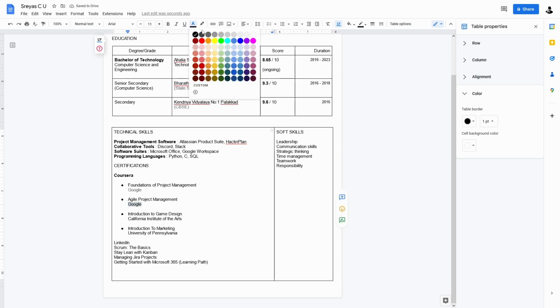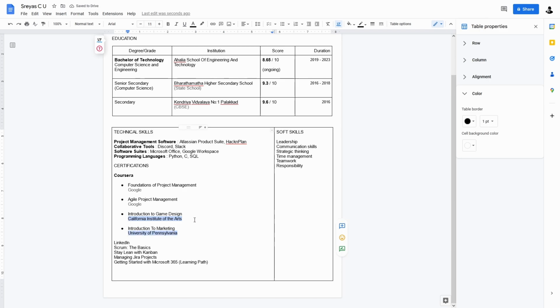Select, change color to gray. Select this. You can just control click and select multiple things and change the color to gray. And yeah, that looks much cleaner. I'm going to do the same with my LinkedIn certifications. Okay, yeah, that looks pretty good.